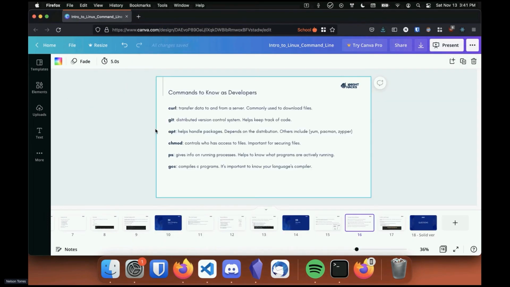ps gives you info on running processes. So basically, if a program is running on your computer, ps tells you if it's running. I'll go ahead and just show a quick demo of that. I am running a lot of things on my computer.